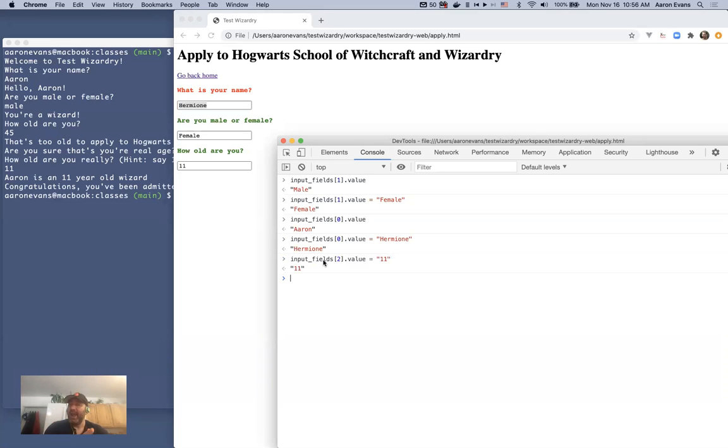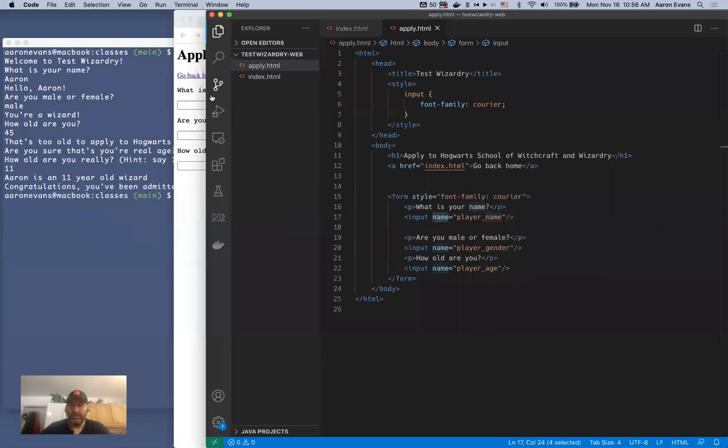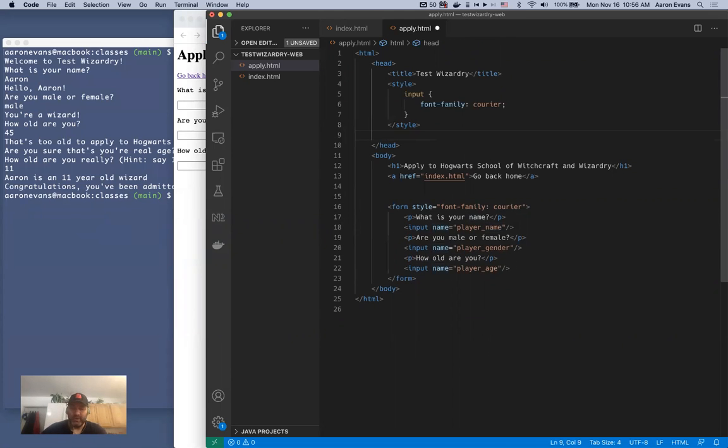Let's go ahead and do this. Now, instead of through the DevTools console, let's make that disappear. And let's refresh our page. What we want to do is we want to do this through JavaScript. And so the way we do that is, well, let's start off doing this a different way. We have our form. What we want to do is we want to create a script.